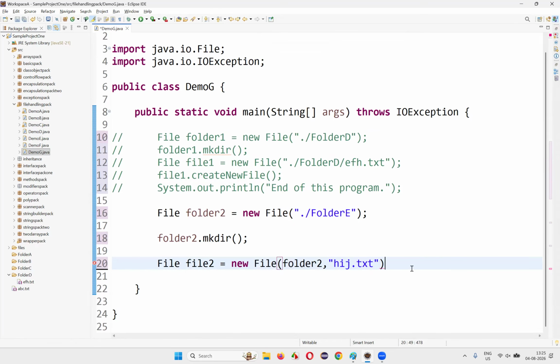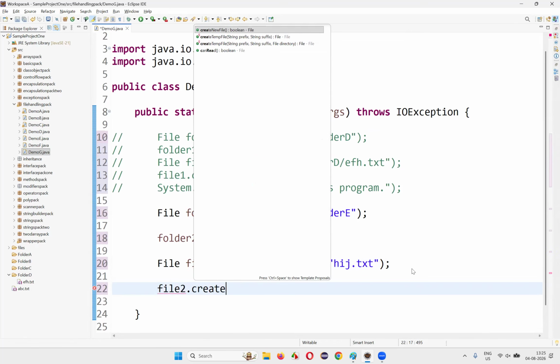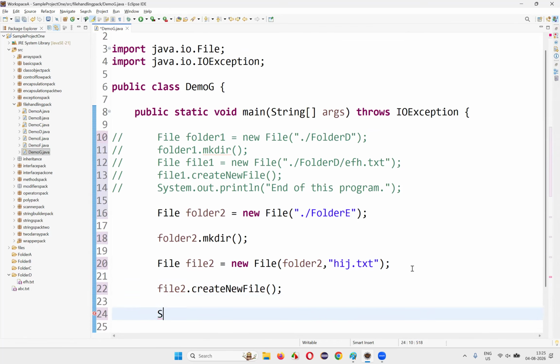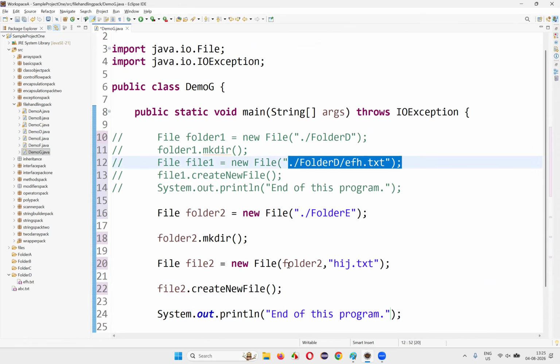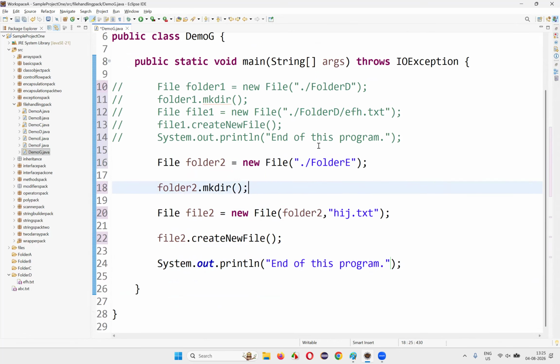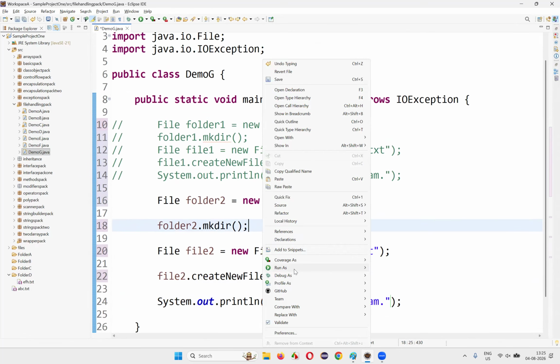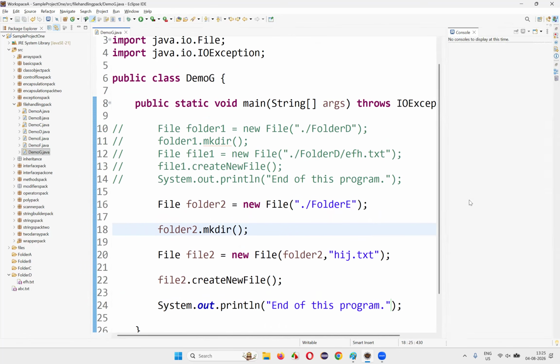hij.txt file. Now put a semicolon. Now here file2.createNewFile. And at the end, I'll simply write System.out.println end of this program. So some people will use this way, some people will use this way. Both are fine. To create a new file under the newly created folder, we can follow any of these ways. End of this program came.